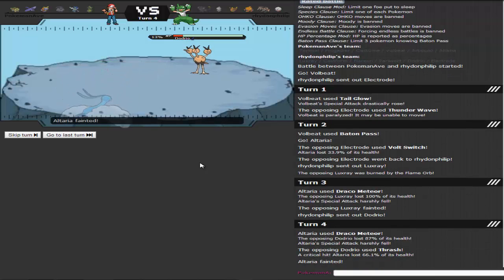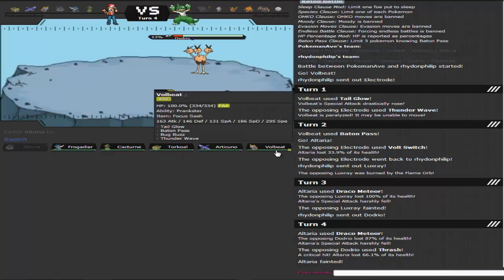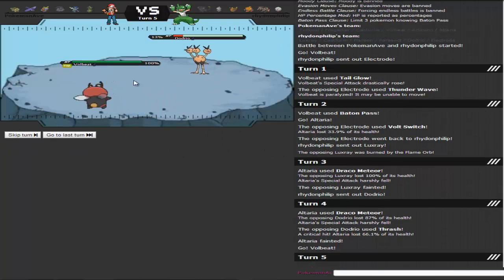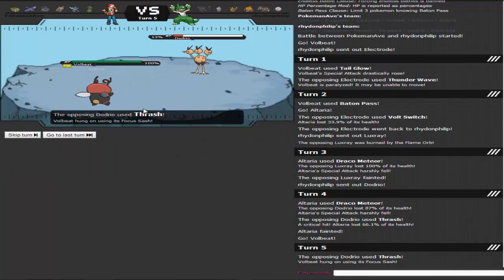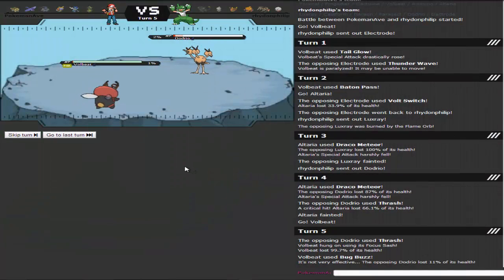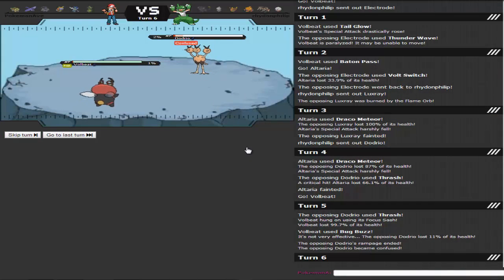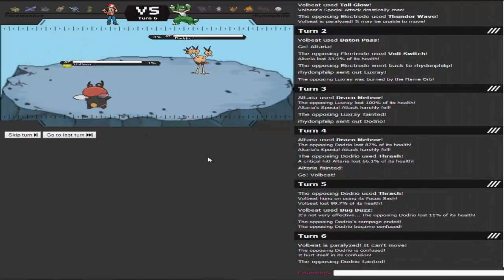Okay, that just killed me. Right, I should look for a clean Sucker Punch right here, but actually, I might just want to kill it with this thing, because I don't know why not, because Volbeat's going to die at this point. I'll go for Bug Buzz. This thing's dead. Oh, are you kidding me? Are you kidding me though? Wow. I thought that for sure was going to kill it, but yeah, it died.